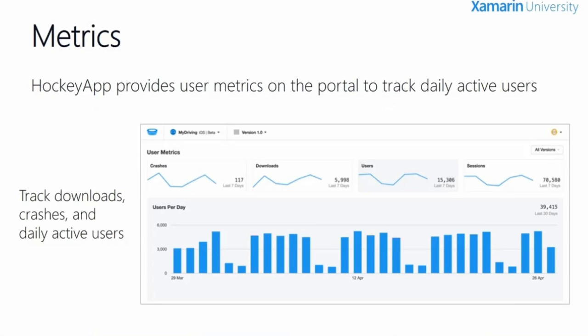You can also use the HockeyApp portal to understand your users' behavior to improve your application. You can track app adoption rates through daily active users, monthly active users, and net new users, as well as measure customer engagement through session count. And you can verify your app's reliability day by day with crash-free users.